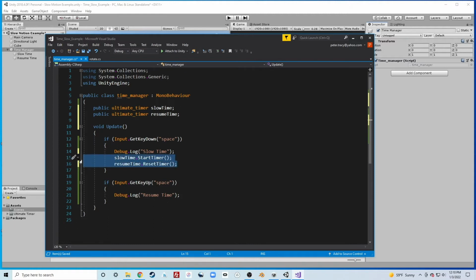Now all we have to do is copy these and paste them into the get key up function and reverse the function order. So for slow time, we're going to want to reset that timer. And when we go to resume the time, we want to start that timer. Looks good. Let's hit save.